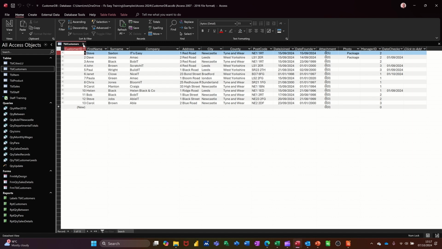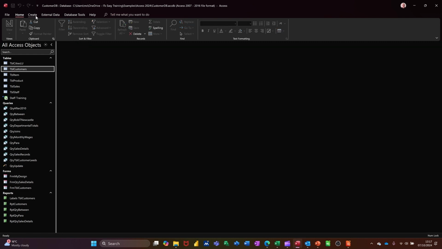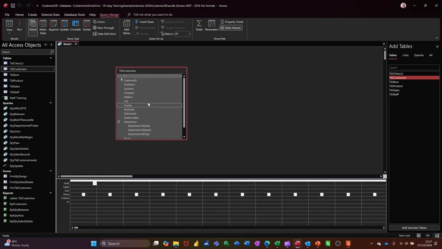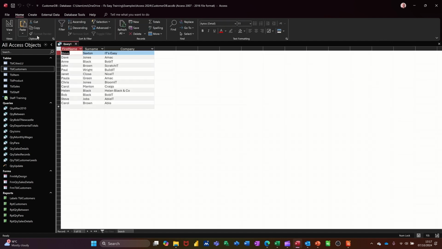So I'll close that down and create a query, Create Query Design, just drag that table across, and then I'll just make this a little bit bigger. I want the first name column, surname column, and company column, like that. Now if I run that, you see it's all in separate columns, but I want this all in one column. To do that, I need to use a feature called concatenation, which I've already mentioned.